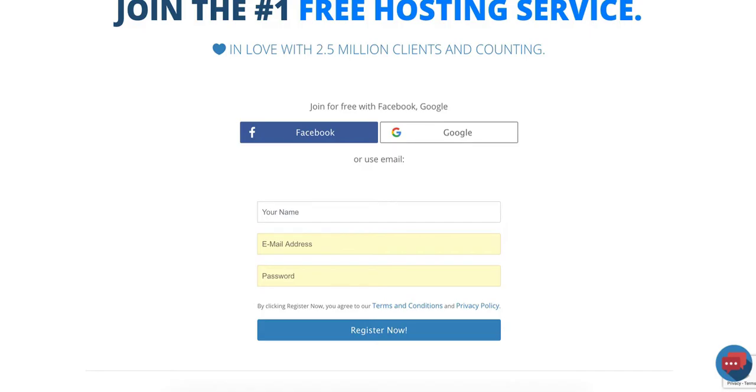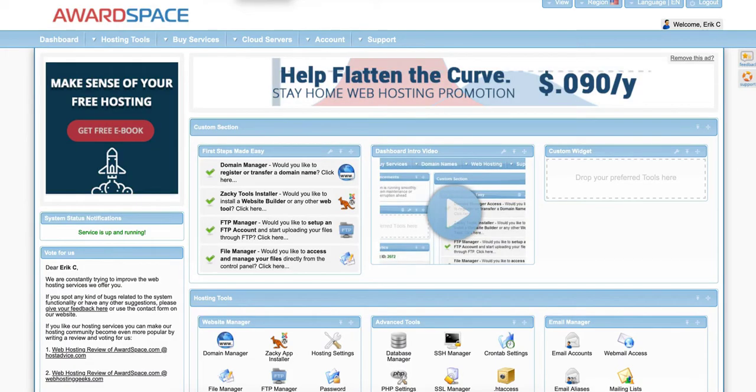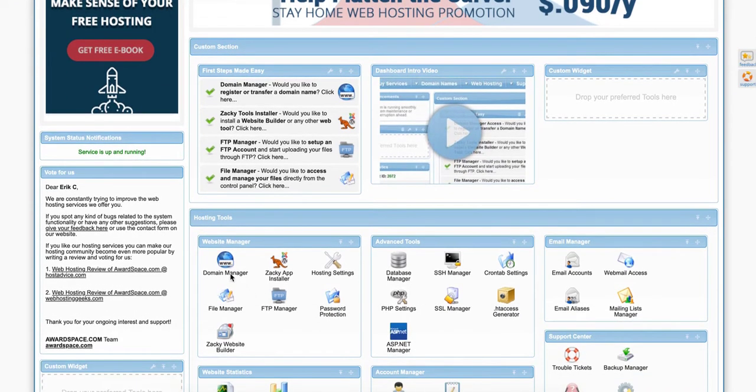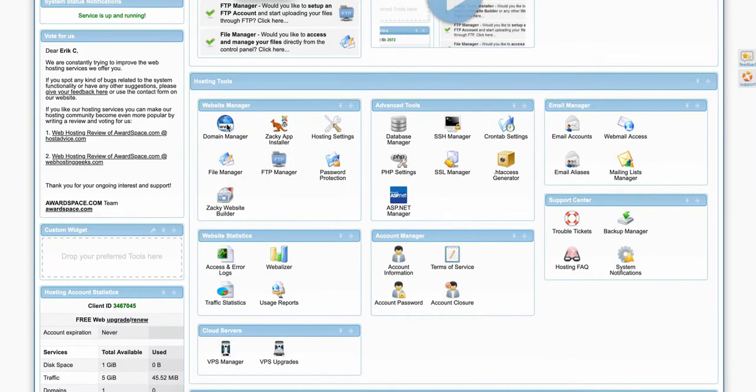just log in. Once you're logged in, you will see this control panel, and it has a lot of information here, but we're going to focus on two things. We're going to focus on the domain manager and the Softaculous app installer. Go ahead and click on domain manager.